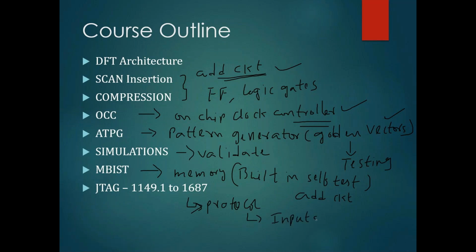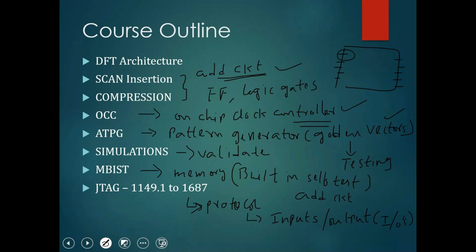What if there is a manufacturing defect in the inputs and outputs of the chip, which we call IOs? Ideally, there'll be the boundary of the chip. You have inputs here of the chip and you have outputs of the chip here. So what if there is a defect on the input which is driving the data into the chip? Who is going to validate it? Yes, we have a separate logic called B scan, which we call boundary scan. So these two concepts are interlinked. Using the JTAG protocol, you can test the inputs and outputs of the chip.